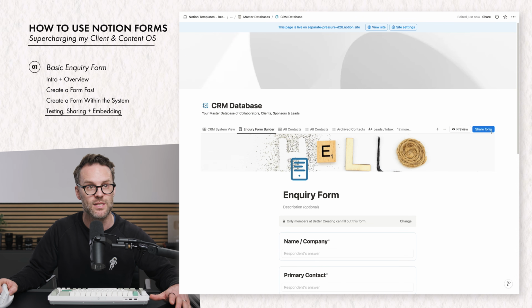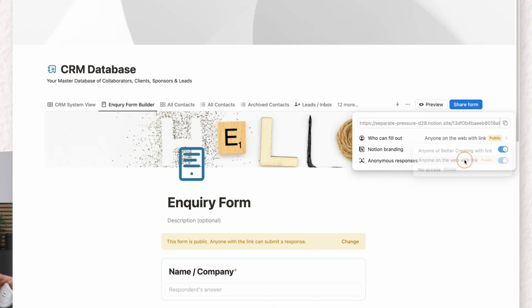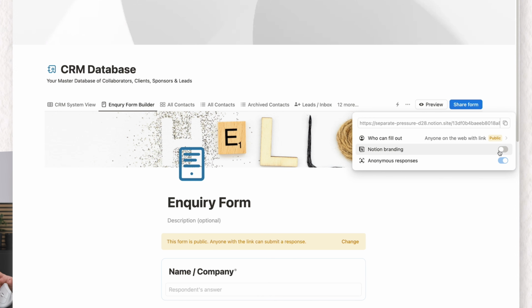So we know to go to this, we can now share the form. We now have a couple of options. First of all, you will probably want to make it public so that everyone can access it. I think this might also be a paid feature, but I'm going to turn off the Notion branding, and I'm going to copy the link.